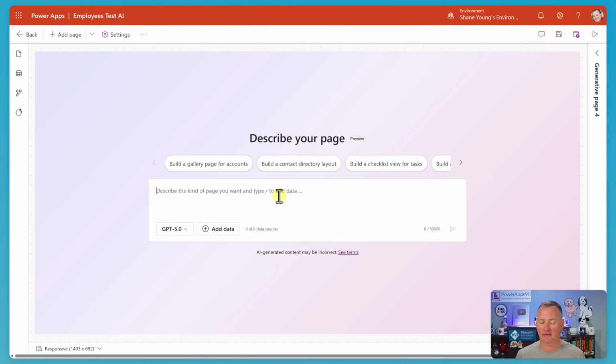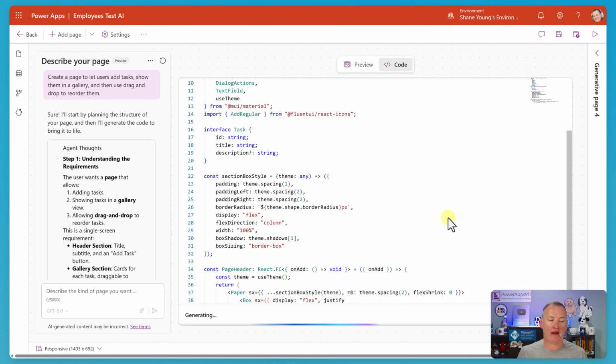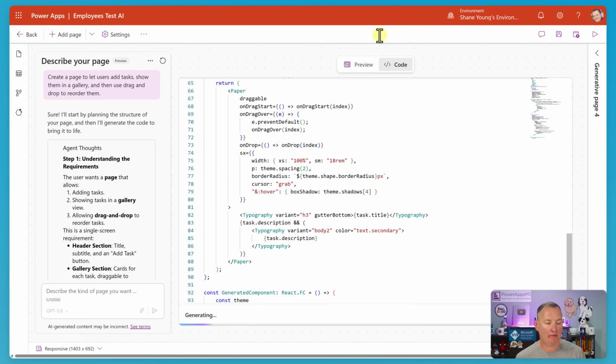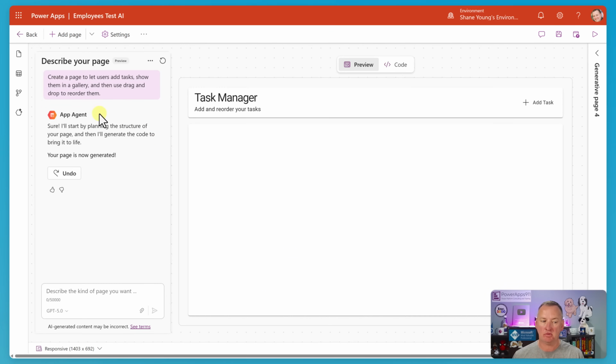So let's try something like this. Create a page to let users add tasks, show them in a gallery, and then use drag and drop to reorder them. So we're going to hit generate. Now it's going to think about my command, right? It's going to say, if I wanted to do that, what are the actual business requirements? Over here on the left, you can see it break it into actionable requirements, and it built it faster than I could even walk you through it. That's all right, we'll show you in a second. It walks through all the requirements, and then it generates all the code.